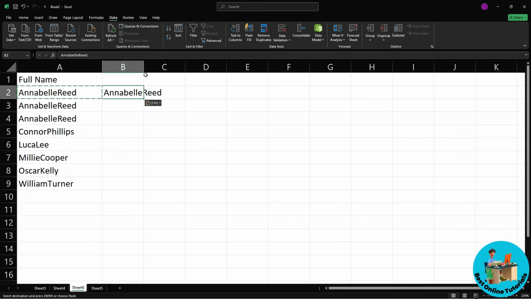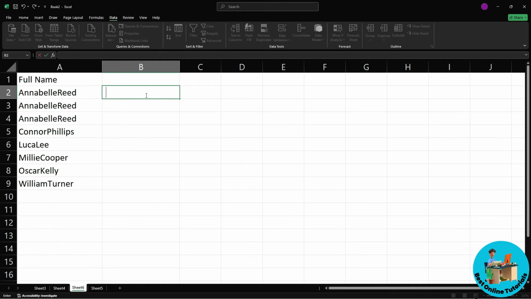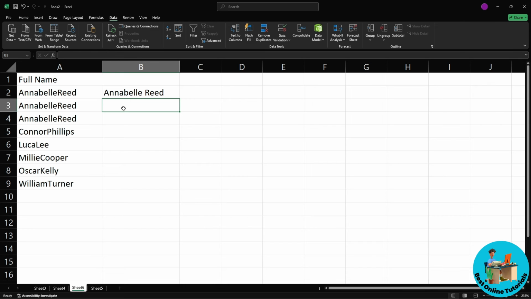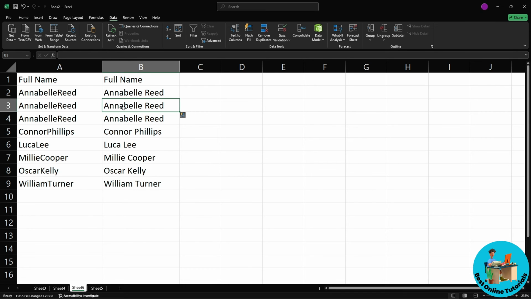And now from here, just simply go ahead and add a space over here. Now, once you have added a space, just simply go down a cell. And now just simply tap on your keyboard Control E. And from here, as you can see, all of the names will now have a space. And that's simply about it.